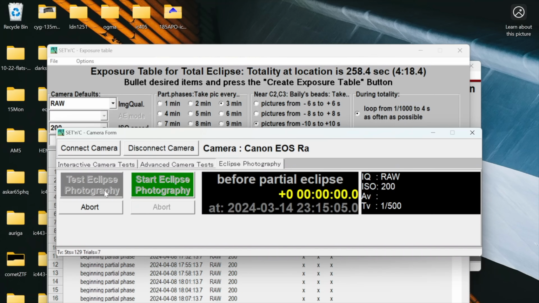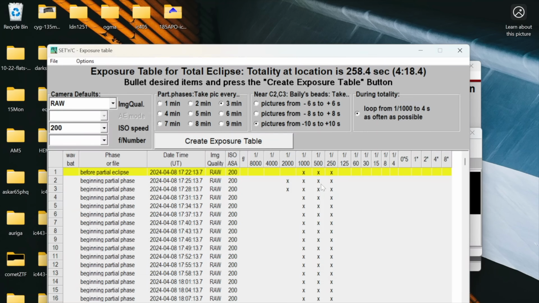So you click test, and it goes through. And the reason it's looping through these different shutter speeds is because that's what I left in here, right? So it's looping through here.